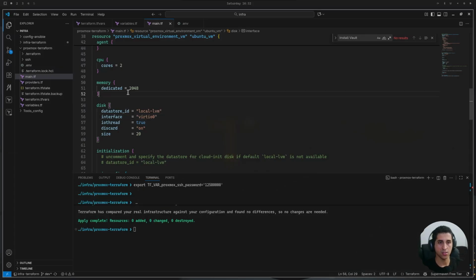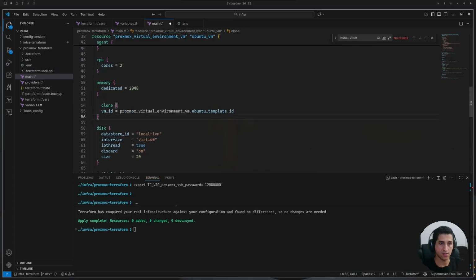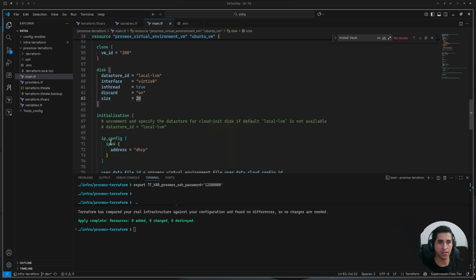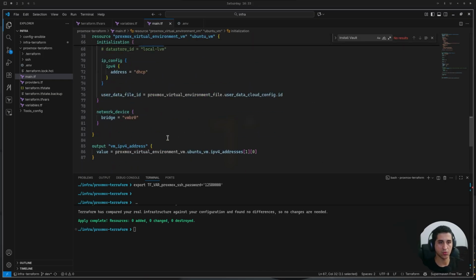Let's go back here and paste this just here, clone VM ID. We do not need any template, we'll just give it VM ID 200. Save. Okay, initialization, IP config, increment and specify datastore for cloud-init disk if default local LVM is not available. I think we do have that, but where is the cloud-init disk?